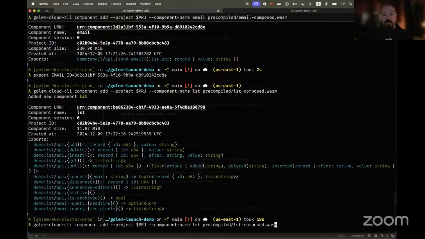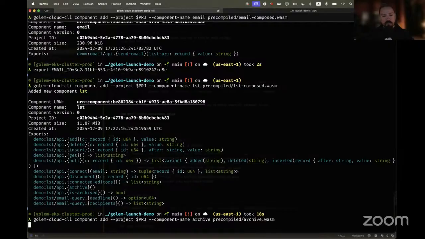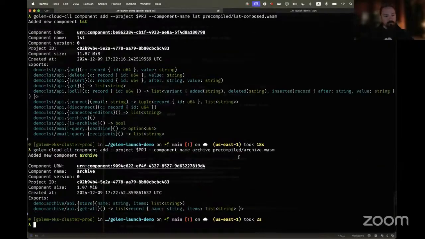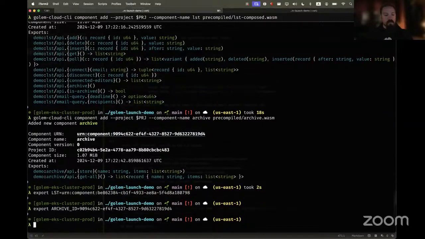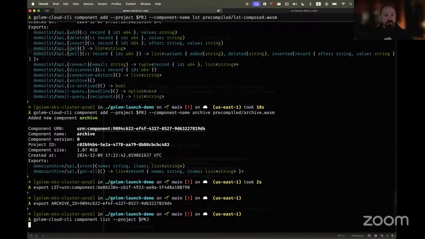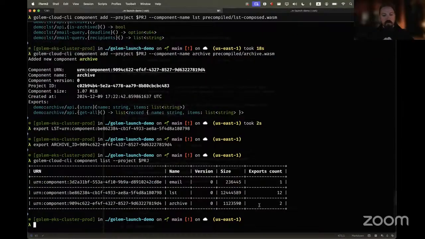And finally, we upload the third component, which is called archive. And that's done too. Before we go forward, some more environment variables, just so it's easier to type things in. Okay, so we have these three things uploaded. We can check by running the Golem Cloud CLI component list for the specific project that we are working on. Here they are.